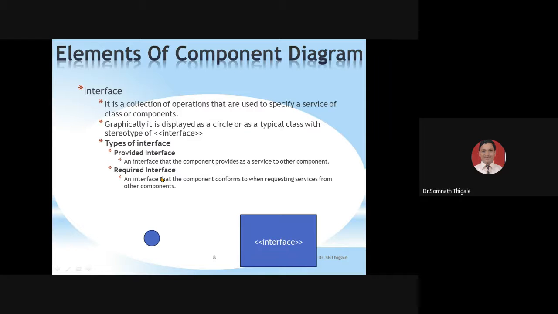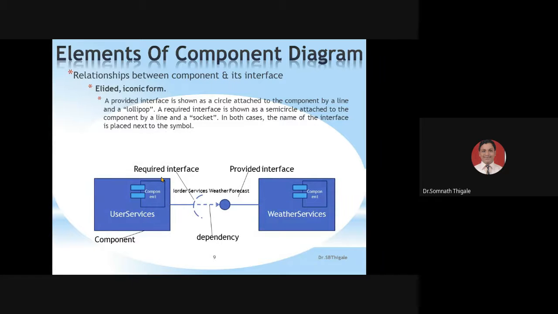Means you have a SIM. So just by taking the SIM, is it possible to make a call? No, you have to insert that SIM into a mobile phone. Getting it? So that is the required interface. And once you have the required interface, you have a SIM card with you. Just by activating an internet service, you can use the internet on your mobile. That is the provided interface. Is this clear? Okay. Then we can discuss the relationship between component and interface.